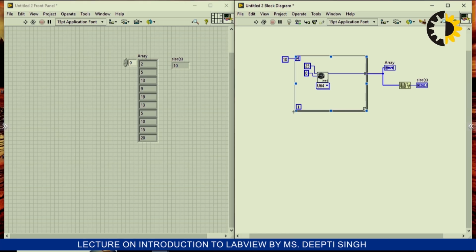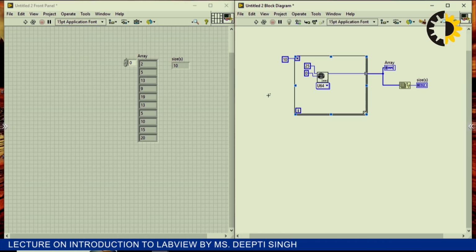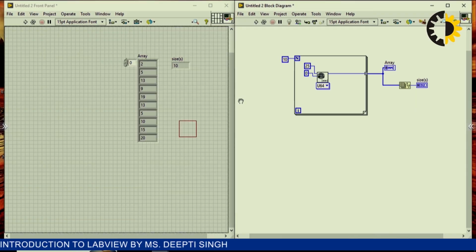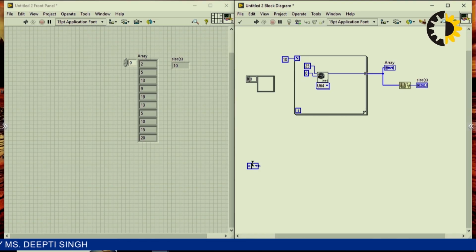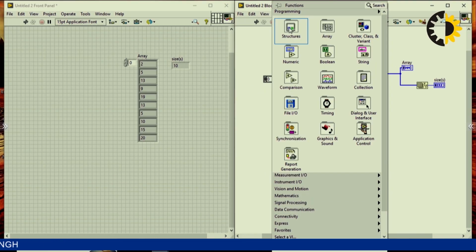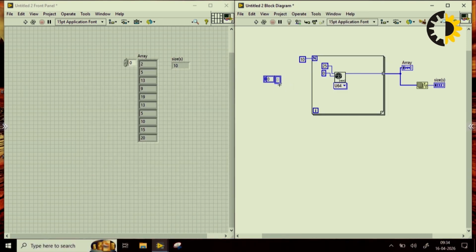Now, if I want to, I have one array. I need to create an array constant. I have created one array constant here. Sorry, not the enum. And I take out some values like 1, 2, 3, 4, and 5. And I just put this array constant at the output boundary of a for loop. Now tell me how many times my loop will run.